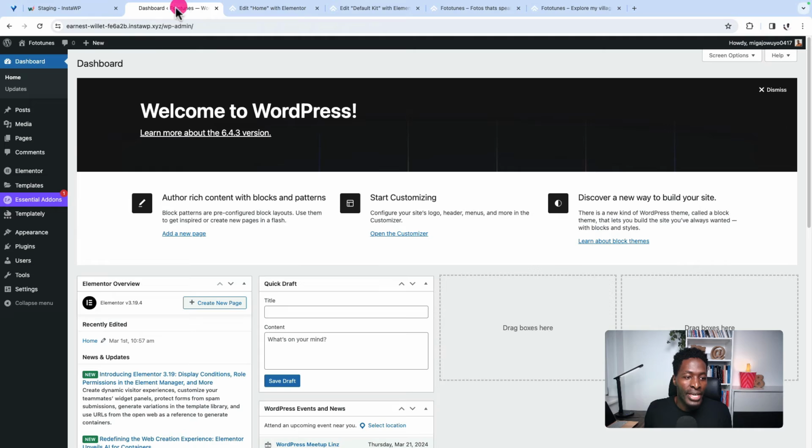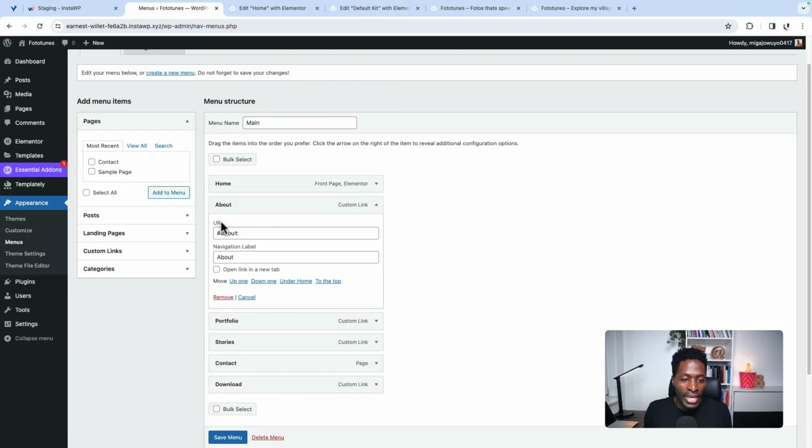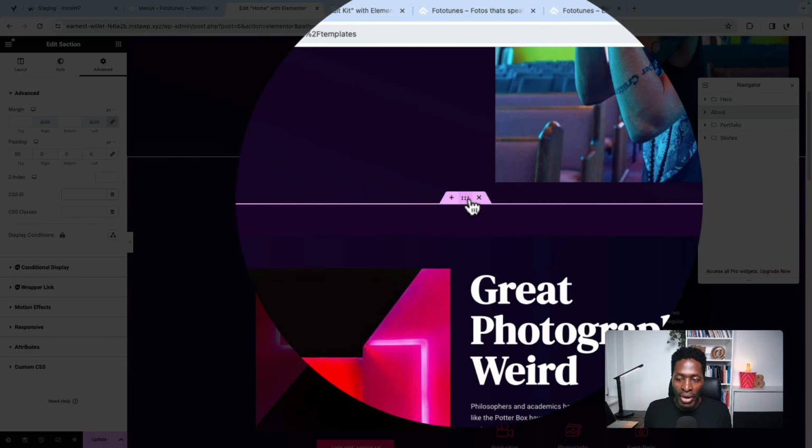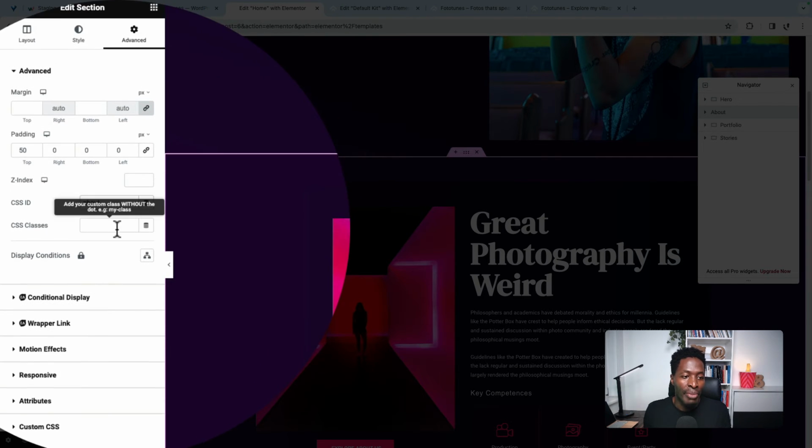Do you remember this part? So under appearance, menus, remember under about, we chose a custom link called about. This one here is what we are going to use without the hash symbol. So select that. This, which is the about, under advanced, CSS ID, add the about.